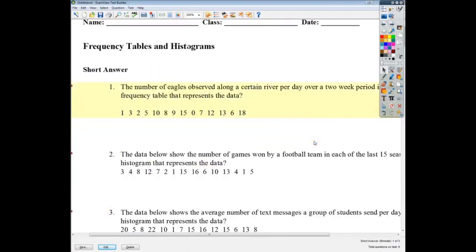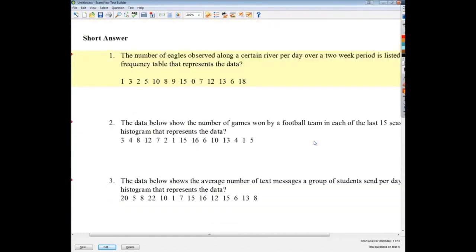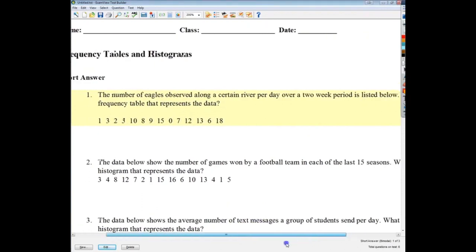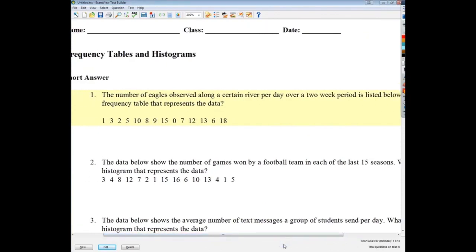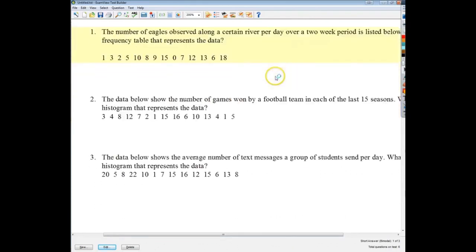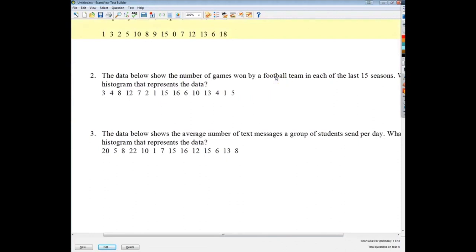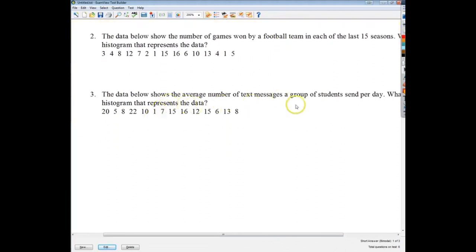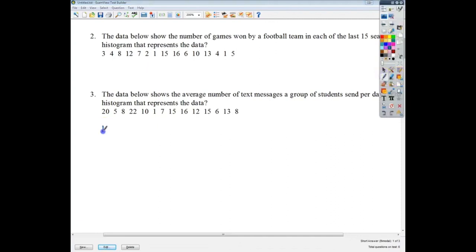Number 2, the data shown below shows the number of games won by a football team in each of the last 15 seasons. I need to make a histogram. To make a histogram, you have to start out making a frequency table because they're very closely related. One's just another version of the other. Actually, I might do the data below that shows the average number of text messages a day. That would make more sense just because it gives me more room to work with. So this is texts per day.